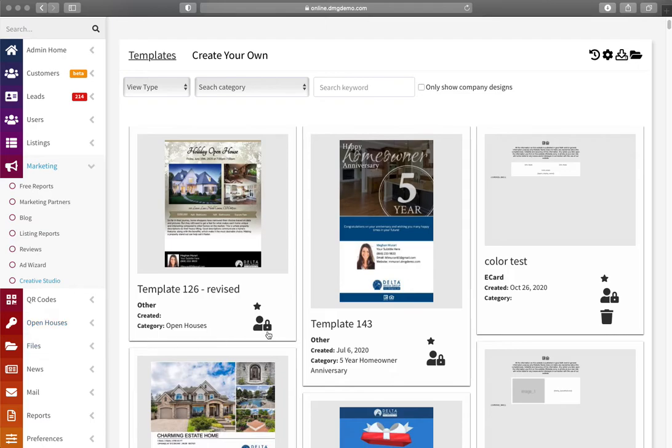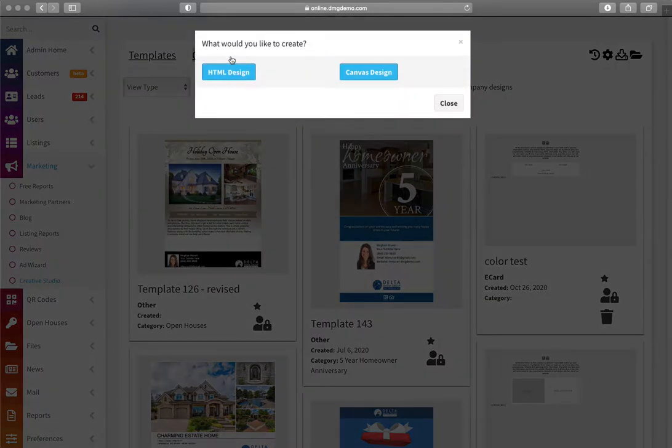So if I click it again, now it is unchecked and it's visible. So that is how you can set that up if you want to remove those. Now the next piece we have here, what you will primarily be using this interface for, is creating brand new templates. So to do that, we're going to click on Create Your Own.